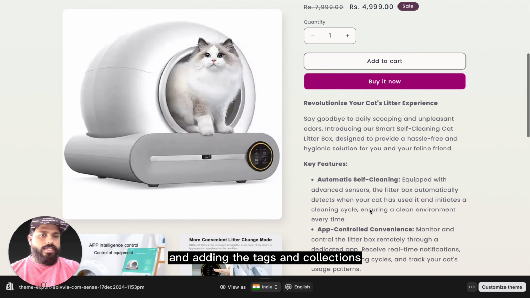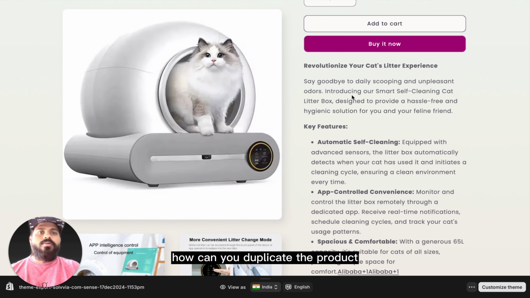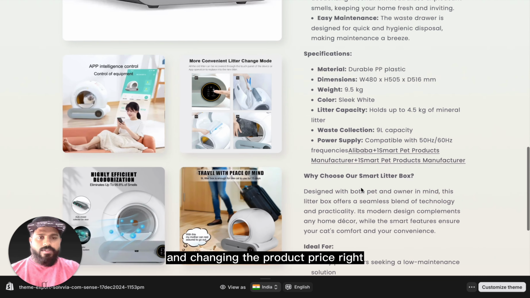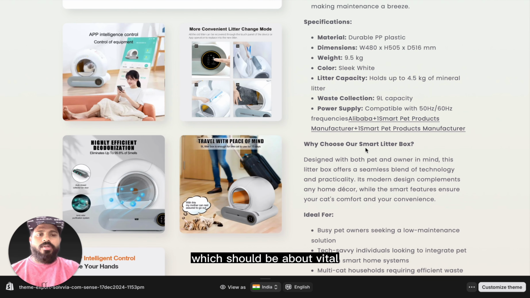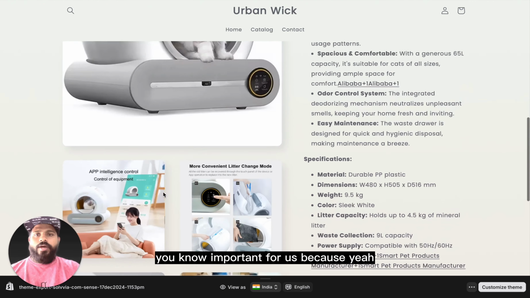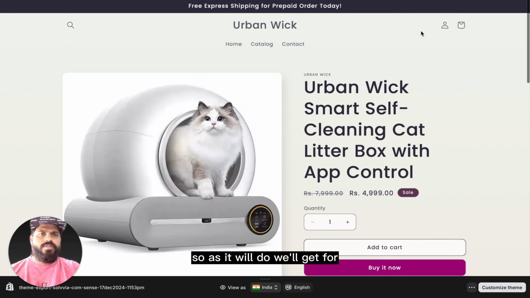And you can pretty much emulate that from your competitor. Then you have the title in bold, and then a small description. Then you have key features, specifications, and why choose our smart letter box. You have like 5 different images, and you can pretty much customize this.